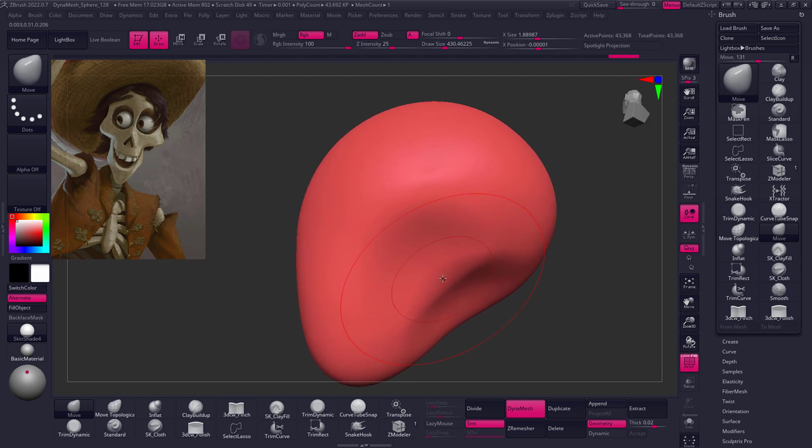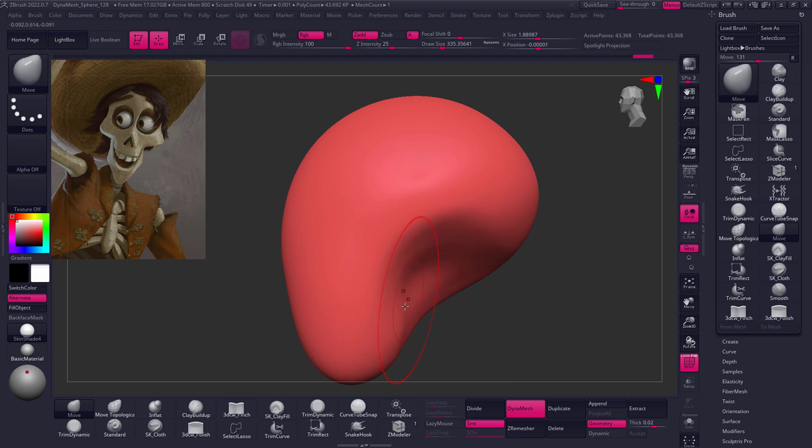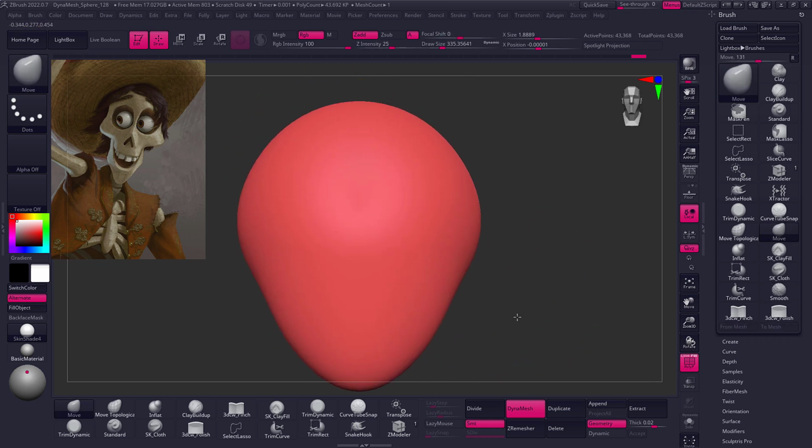Okay, and I've got some areas right here. That's from my Symmetry tool being on. So make sure you're in Symmetry. That's X on the keyboard. And I'm just smoothing out some of these areas just to keep it even while I'm working. I want to keep the mesh as clean as possible.